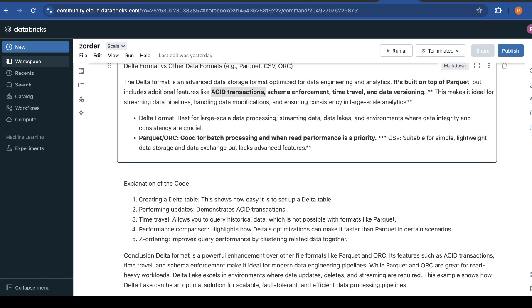We usually use Parquet when we have the requirement of batch processing and when read performance is a priority. We want to have the data quickly because Parquet is a columnar format, it stores the data in a columnar way. All the data of one column is stored in one place, and the other column's data is stored in another place. So basically it is used for fast aggregations.